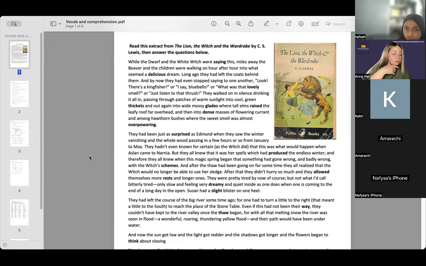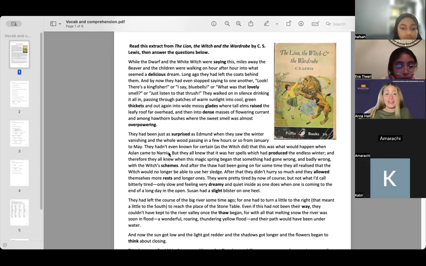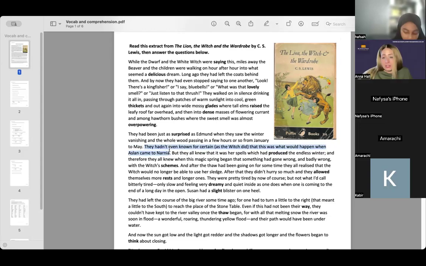Hafsa, would you like to share with us what you think the answer is for this question? I think that they did not know for certain what would happen when Aslan came to Narnia, because it says in the text. You superstar. And that is also something we underlined, wasn't it? Yeah, you've absolutely picked it out perfectly. So this sentence here says, they hadn't even known for certain, as the witch did, that this was what would happen when Aslan came to Narnia. Well done.